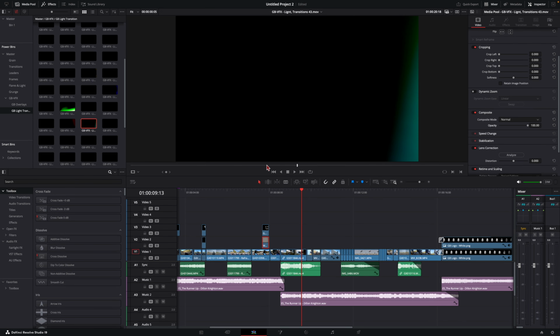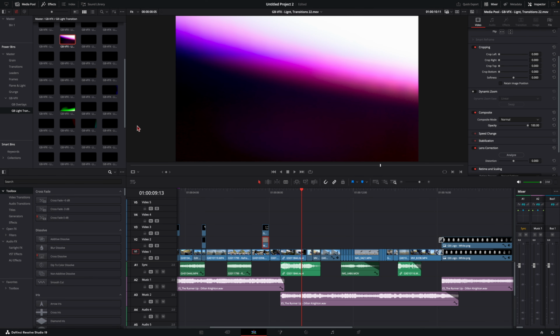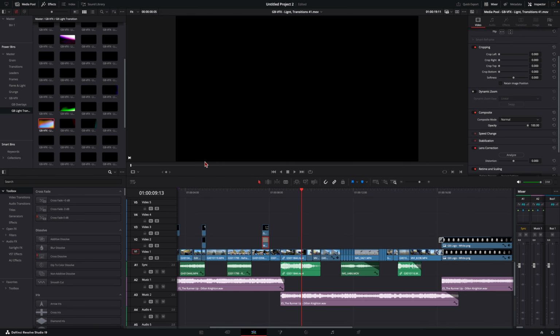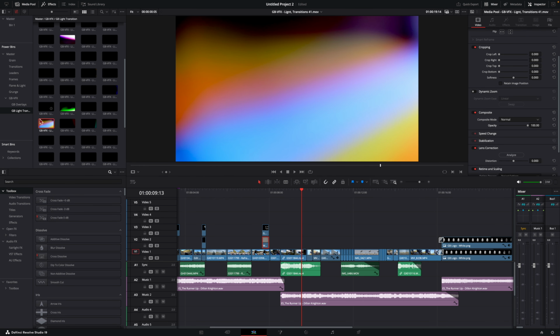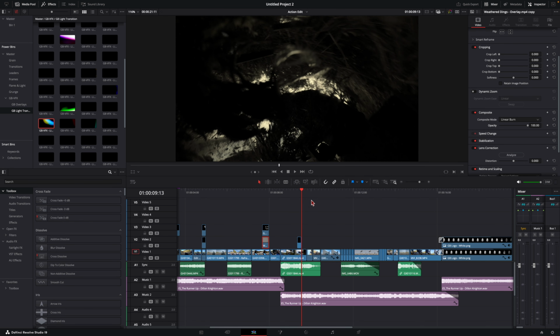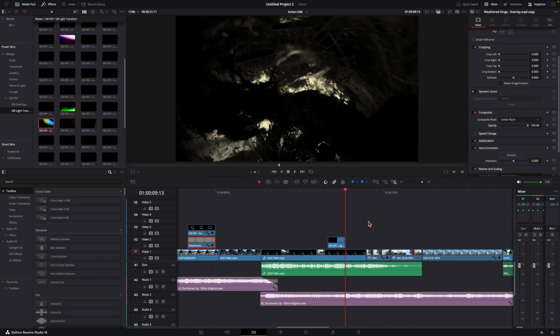Let's get into how I added these effects, starting out with light transitions. So this is a library of all of the effects that I've got, and I'm just gonna go through these and find something that fits. Probably, this one will work. And then let's just drag it over the place we want to add our transition, like so.